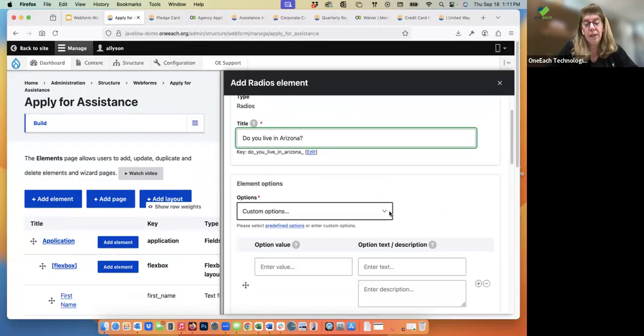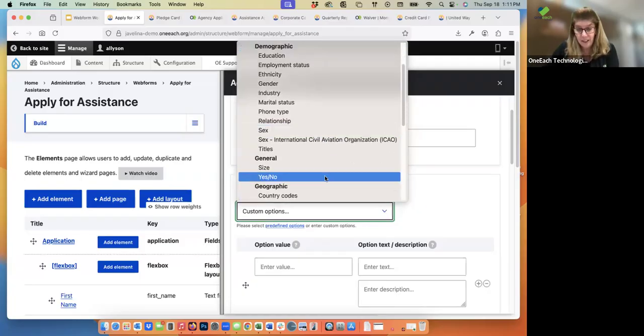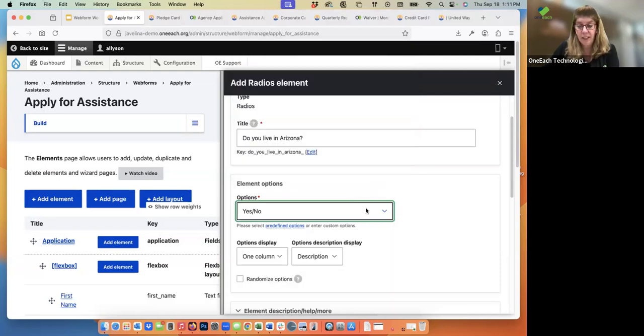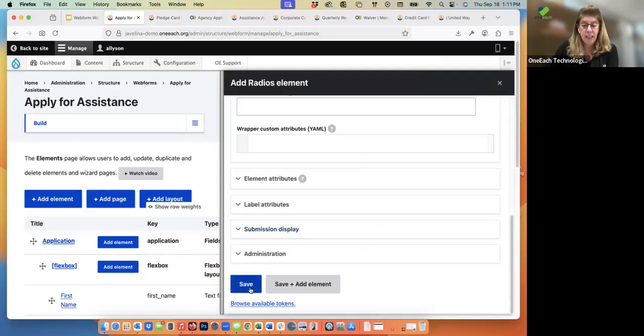So cool thing to know about these, just like there's pre-done addresses and pre-done name fields and composite fields, there's a lot of pre-done stuff. Like you don't even have to figure this one out. There's already a yes or no. So I'm just going to choose the default yes or no that's here. And again, I really prefer them to be side by side. And I am going to make sure it's not a field set and it's a form element. And I am going to click save.